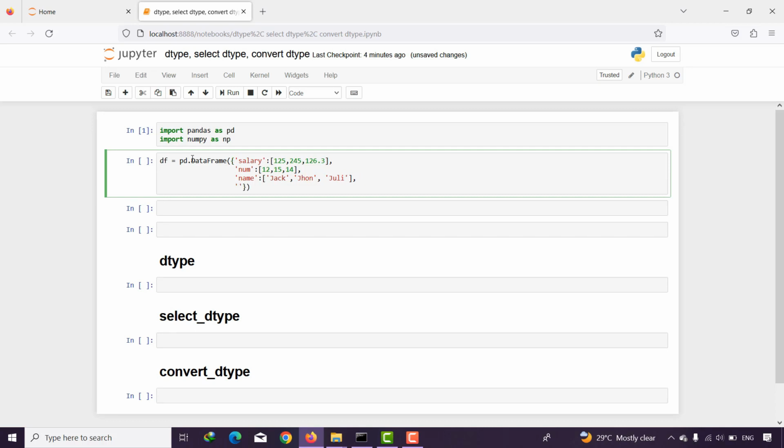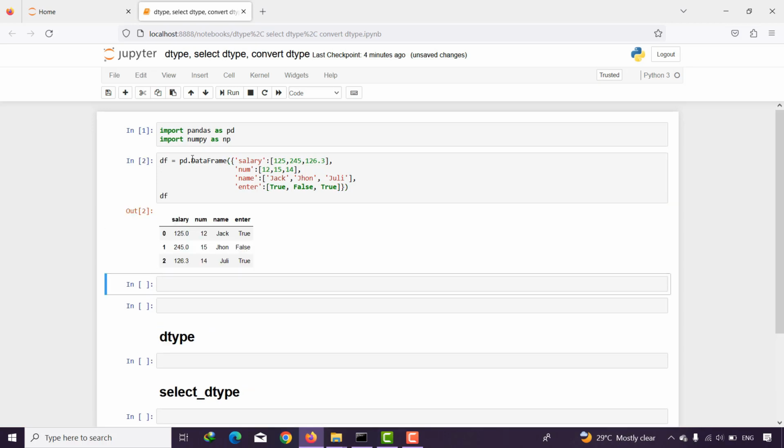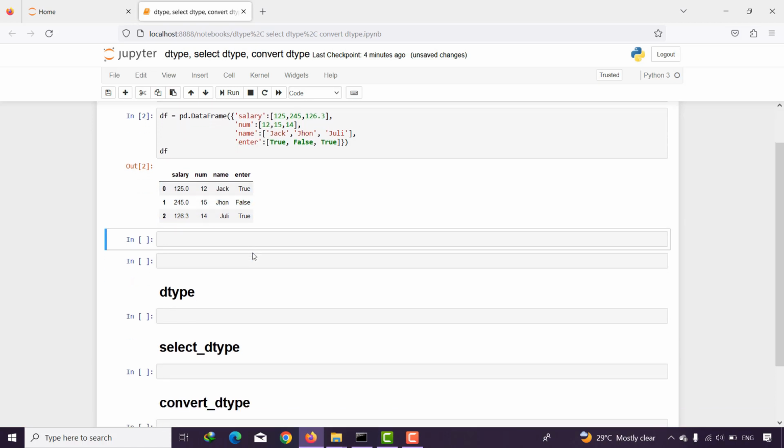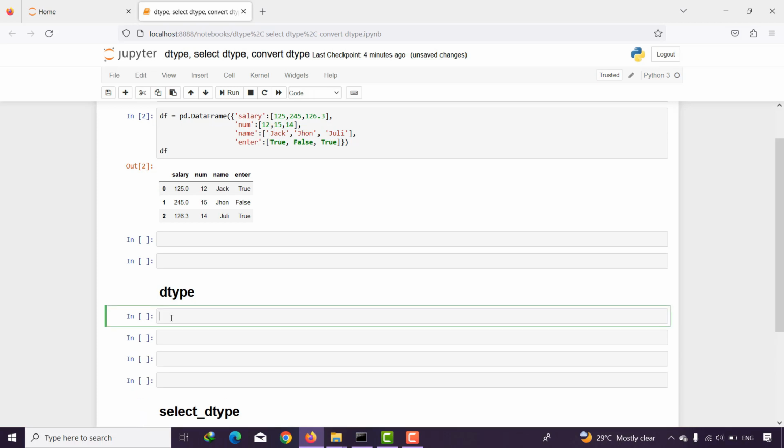And the other one, for example, is enter, and I put True, False, and True. So I create a data frame with different kinds of dtypes. Let's print our data frame and run it. As you can see, all of them are created very well. Let's talk about the dtype of this data frame.